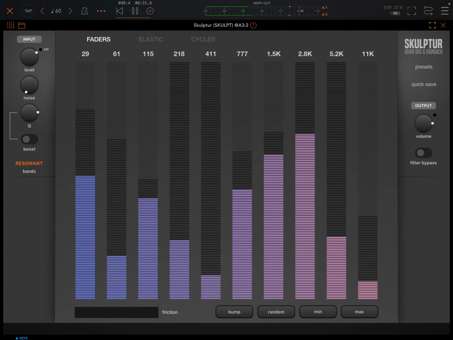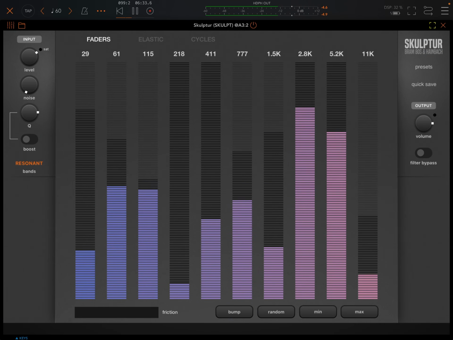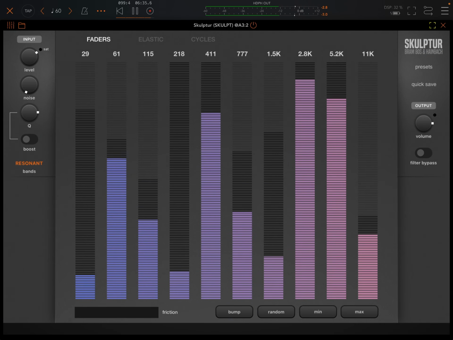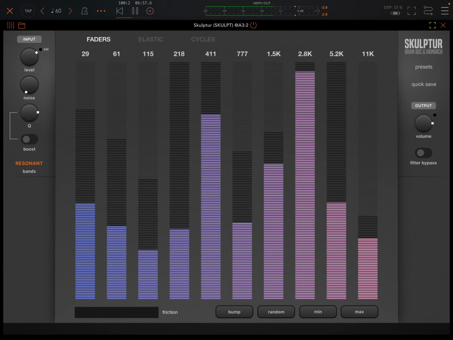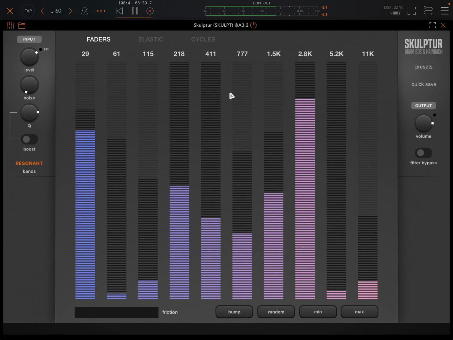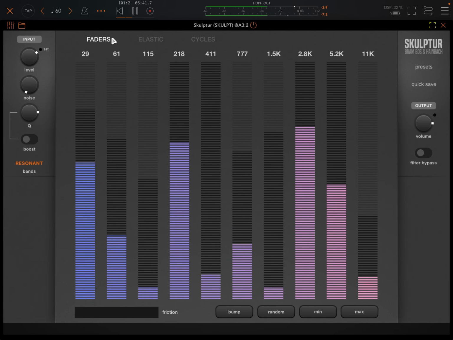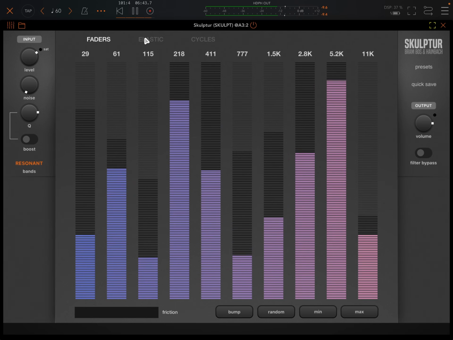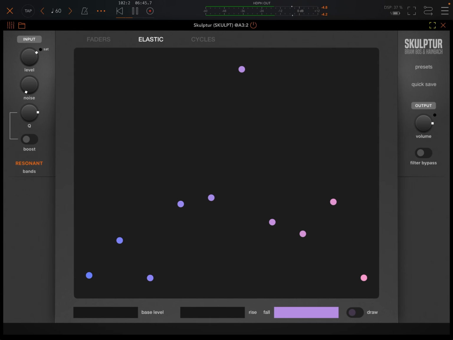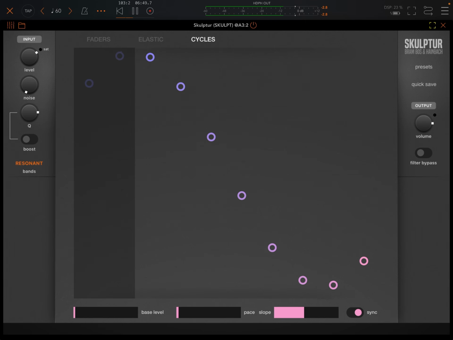Now next, Sculpture by Brambos and Heinbach. So this is a filter bank that you can play like an instrument. So it's got a few different performance modes. Here we're on the faders mode. This elastic mode's pretty fun as well. And here the cycles mode.